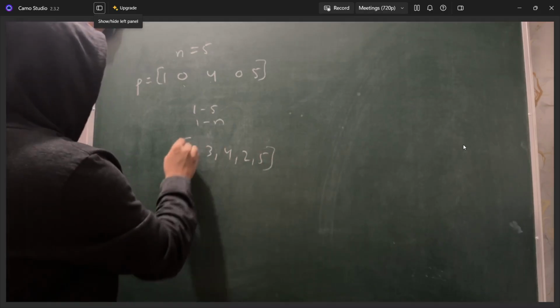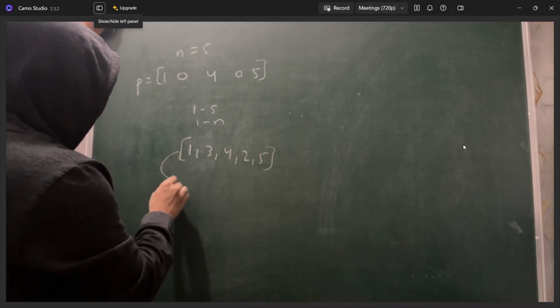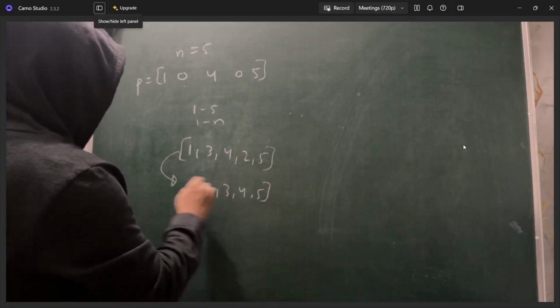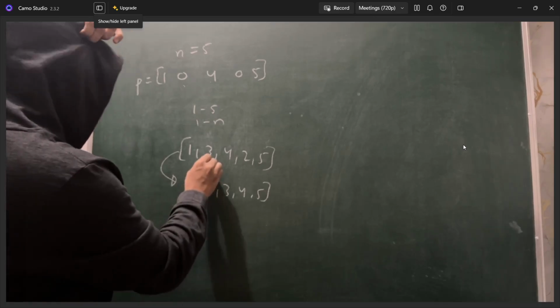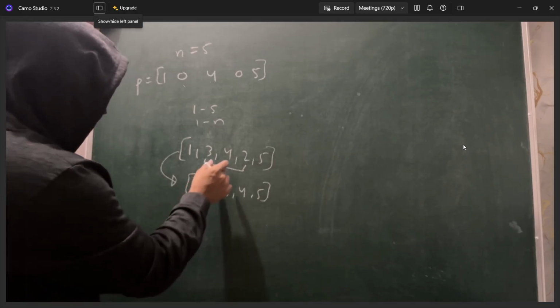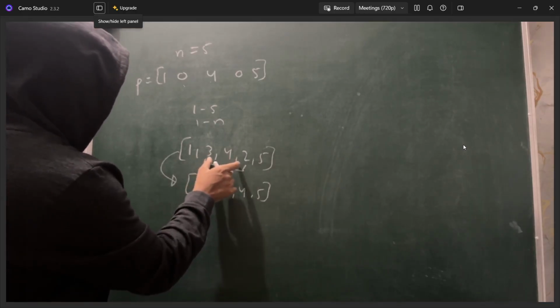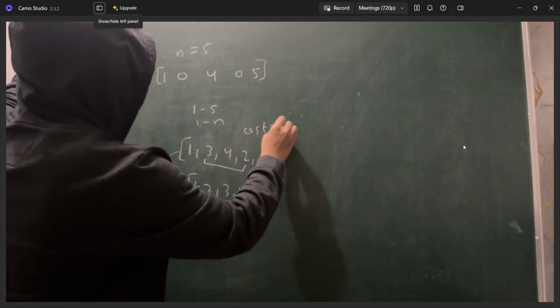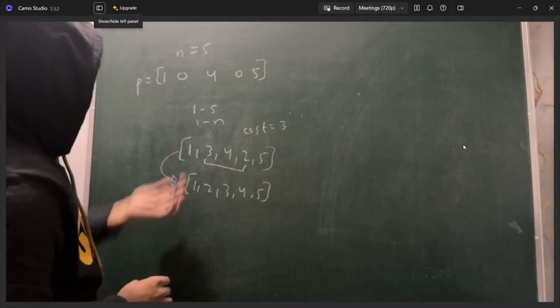Now if you do this, and finally they are asking you to sort the array. So this is a sorted array. If you happen to see, this part is not sorted. So when you sort this part, the length of this part is 3, and the cost of the operation will be 3 only, and they are asking us to maximize the operation.